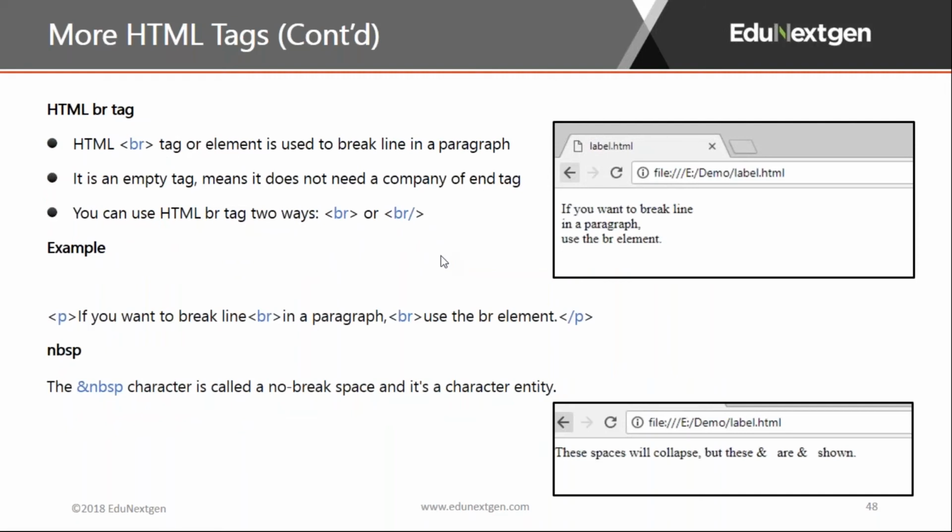Next is the break tag. To provide a line break in a paragraph, we have the br tag. It's an empty tag. It doesn't require a closing tag. And we can see here in our example, we have got the line break in our paragraph. The second one is NBSP, that provides blank space between characters. This is a character entity. It's not a tag, actually it's an entity. So it will provide spaces in between the text.